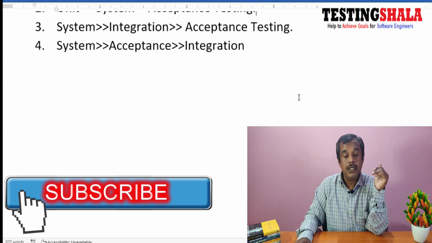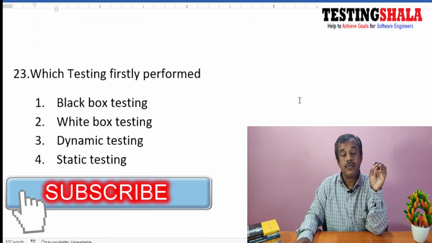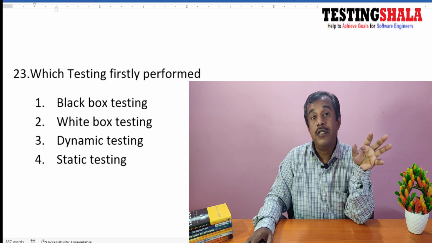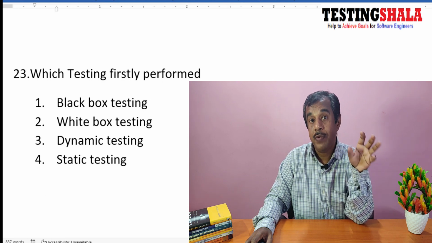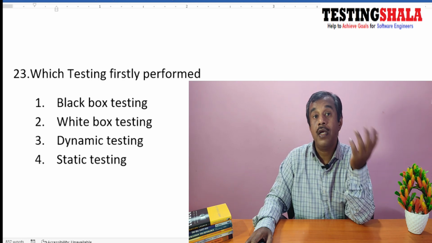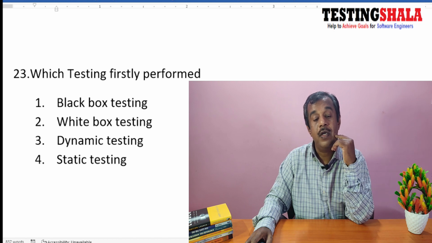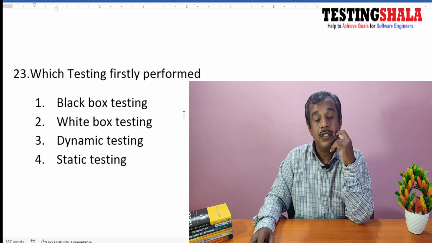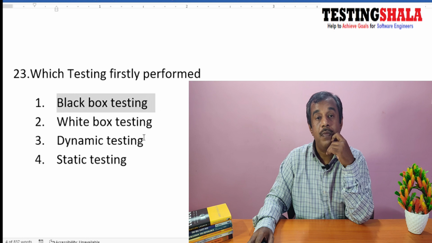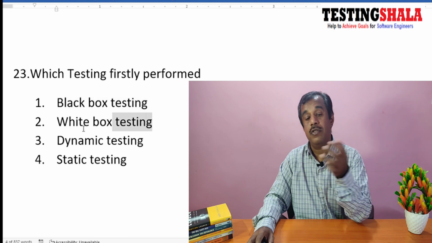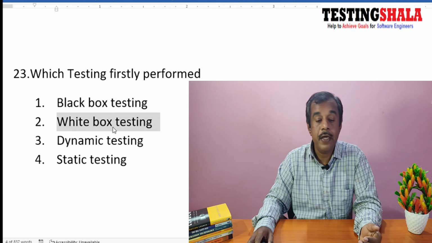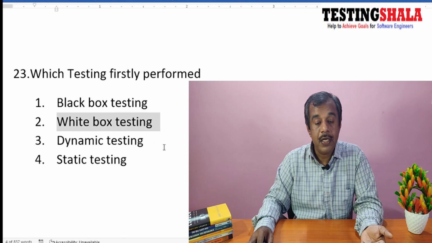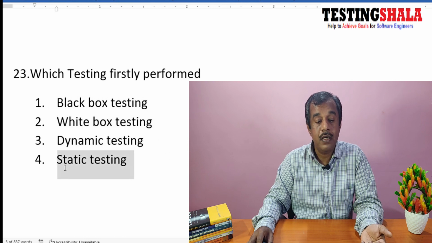Then the next question is: which type of testing do we normally do in the beginning, even when the application is not available? Black box testing is normally done once the application is ready. White box is also more for when the code is ready and we are testing it. Static testing will be done for this. That is the answer.